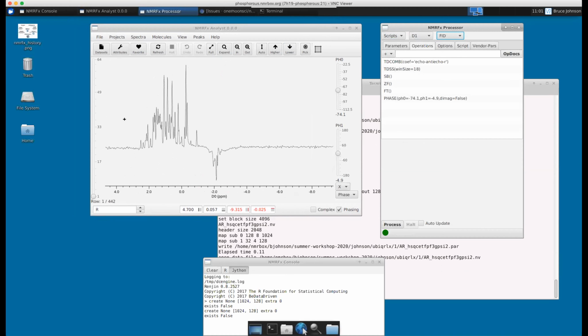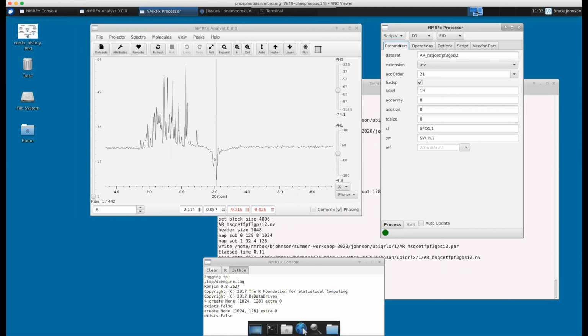So let's do one more thing, which I was going to extract a certain region, but some of you may have noticed that the referencing looks kind of crazy here. Water is not at -2 ppm. So let's go to parameters. Talk a little bit here about referencing.